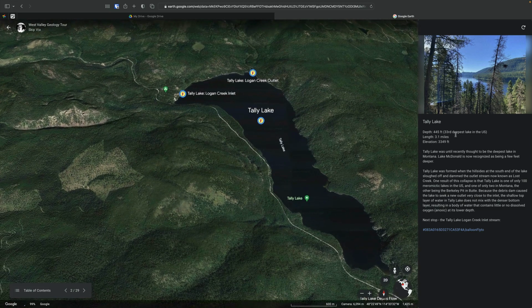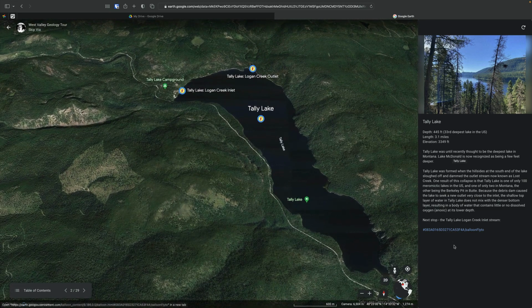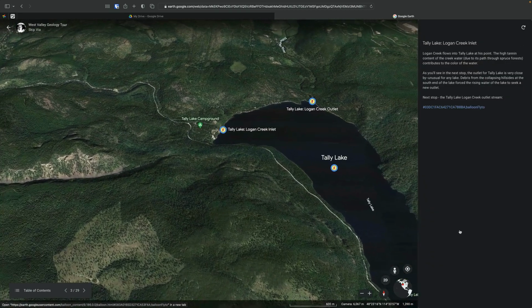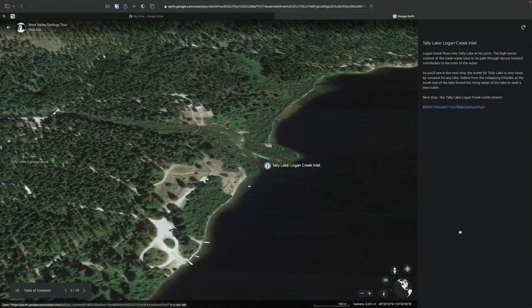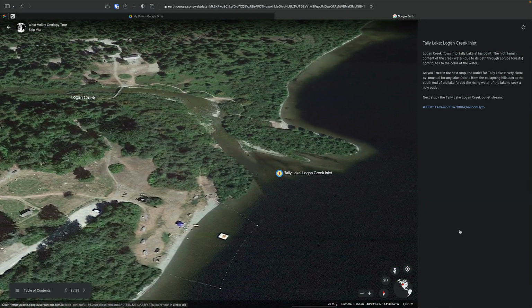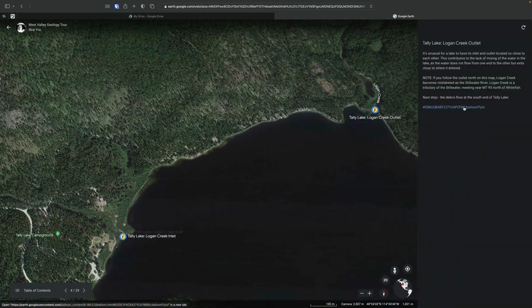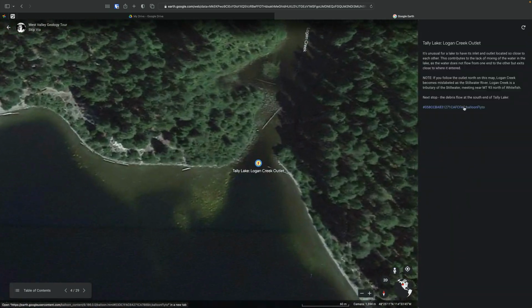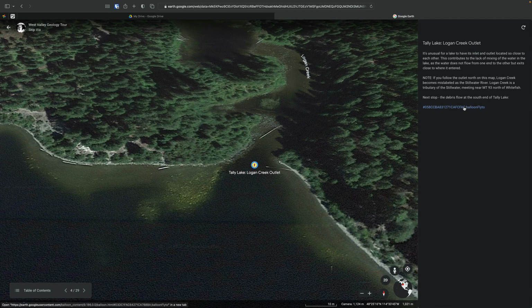Again, a photo, some information about Tally Lake, and a link that takes us to the next stop on the tour. We click there, and we're taken to Logan Creek Inlet, and we can look around there, go to the next stop, and so on. And we can work our way through the tour simply by clicking on the next stop each time.